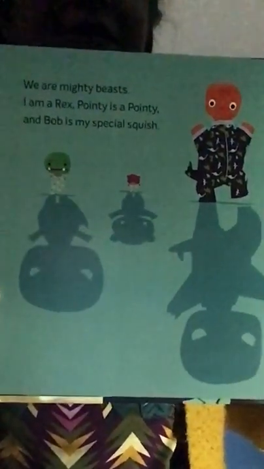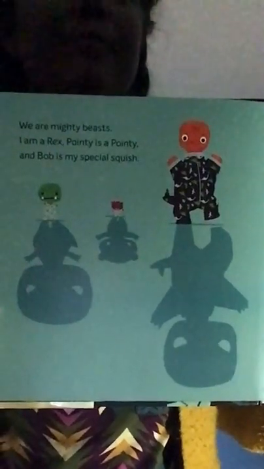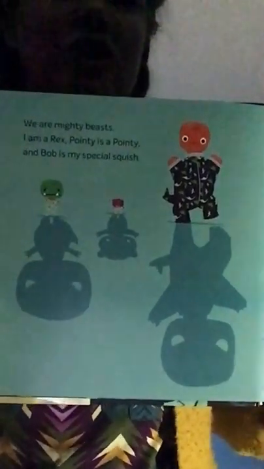"We are mighty beasts. I am a Rex. Pointy is a Pointy, and Bob is my special squish." What are these dinosaurs? Like, what is happening with these dinosaurs? What are these things on the ground here? Shadows. They have shadows on the ground.